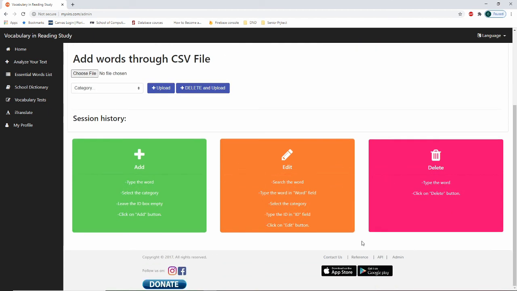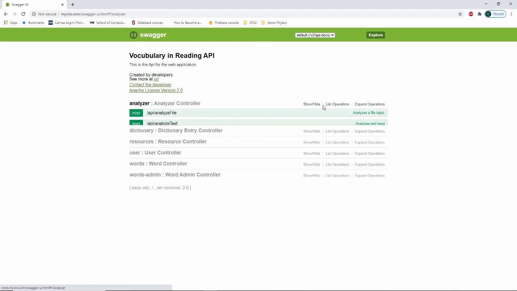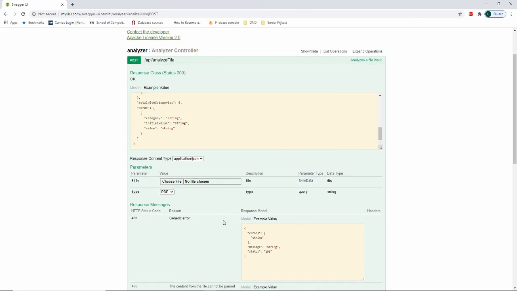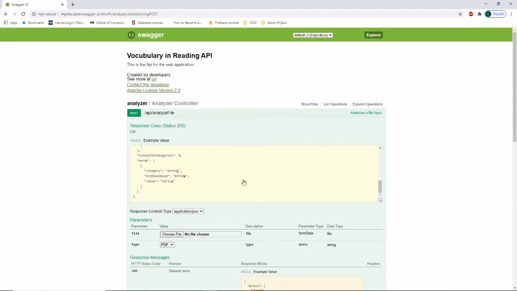Now, if you go to the API, there's a lot of useful things you can look through. There's a list of controllers, and you can show or hide all the operations. And you can also click on them and get a look. This is really good information for when you're going through the program and working through it, especially in the beginning when you're trying to find out essentially how the whole thing works.